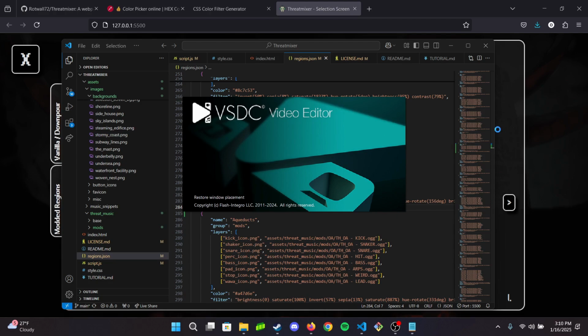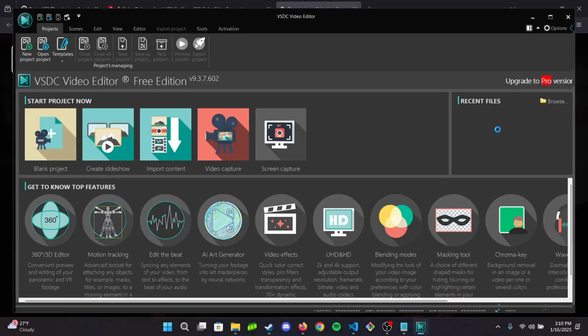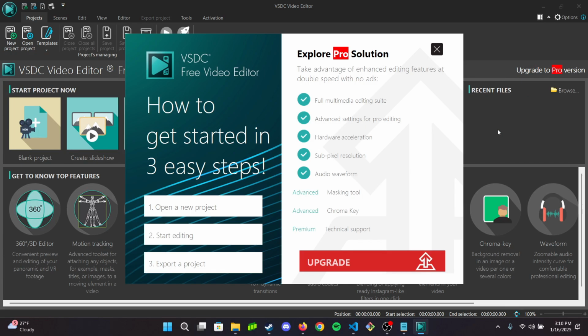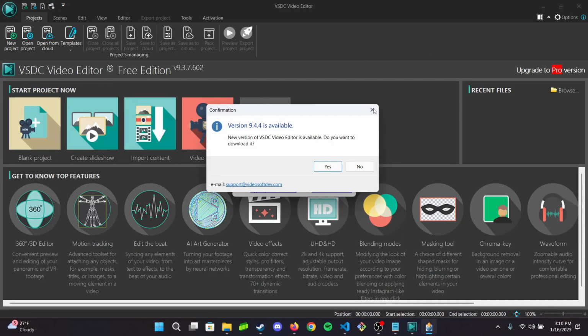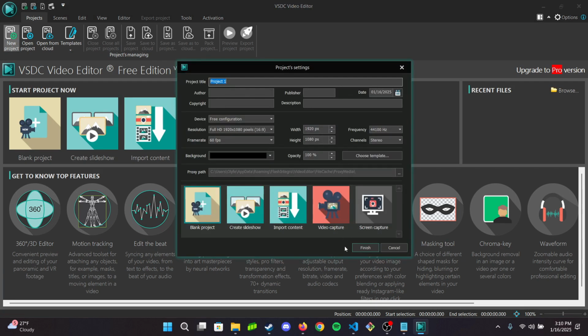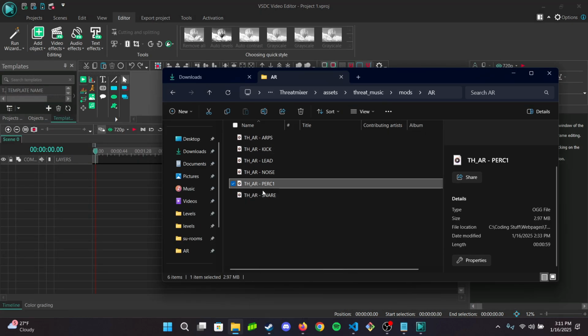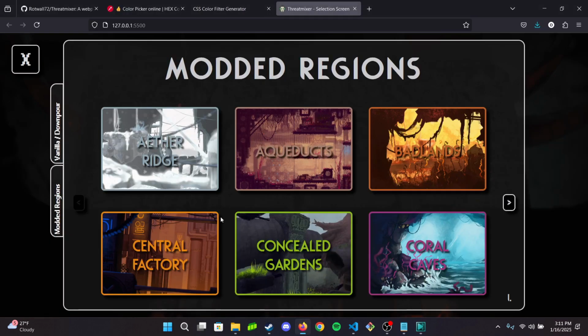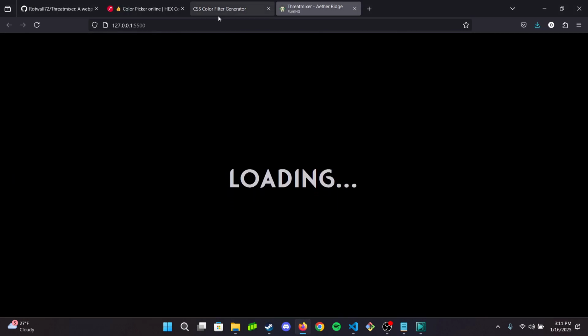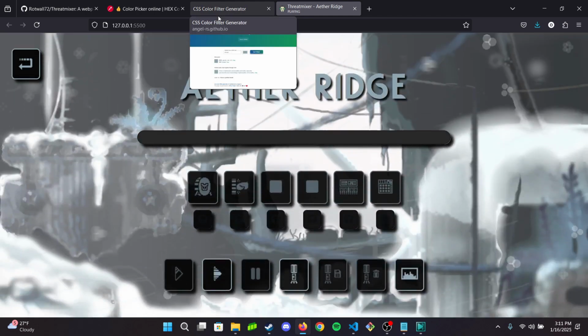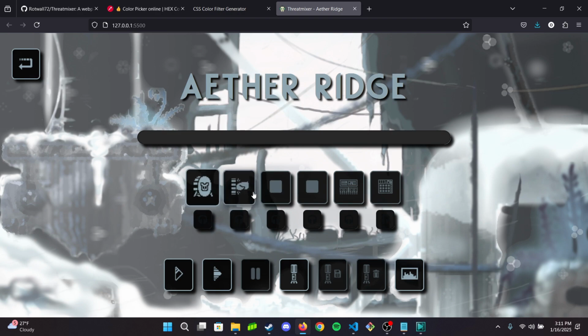I'm sure there's other software that would maybe even make it easier for me to put all these audio files together, but I just like using VSDC because it's easy to use and easy to pair all of the sounds together. Before I add any of these sounds into here to export them, I'm going to go back into Aether Ridge and play around with it a little to see which combination of sounds I like the most. Then I'll put those layers into VSDC and export them.